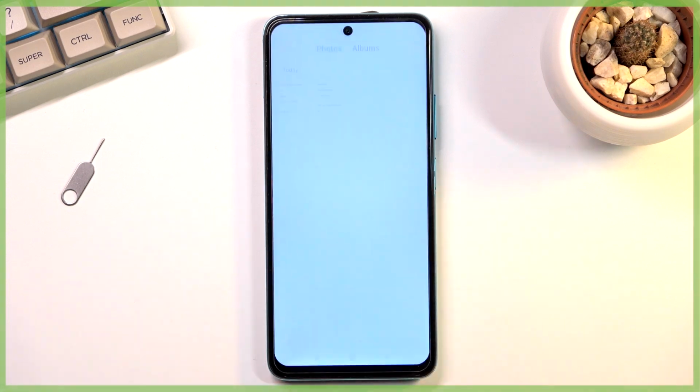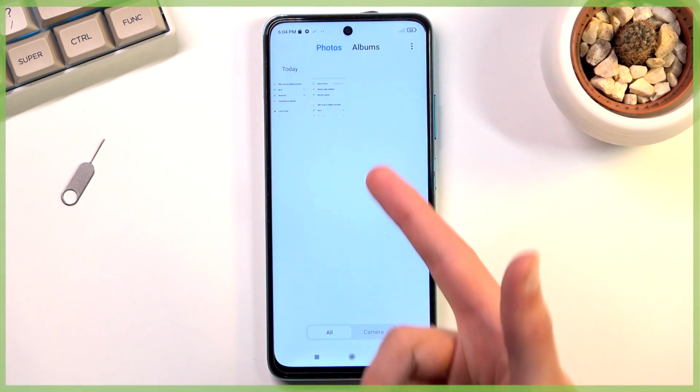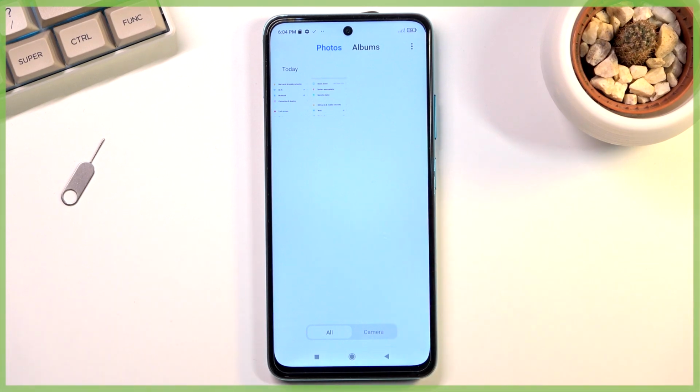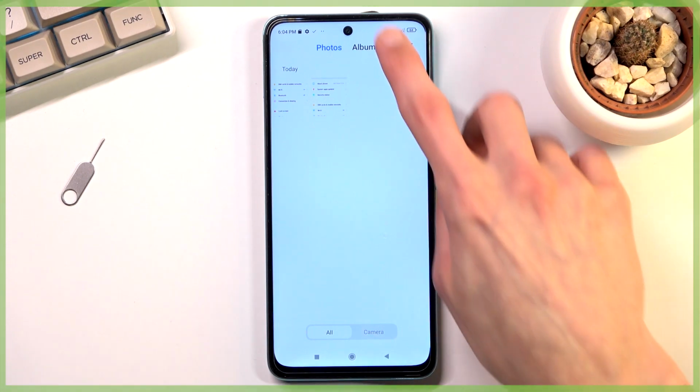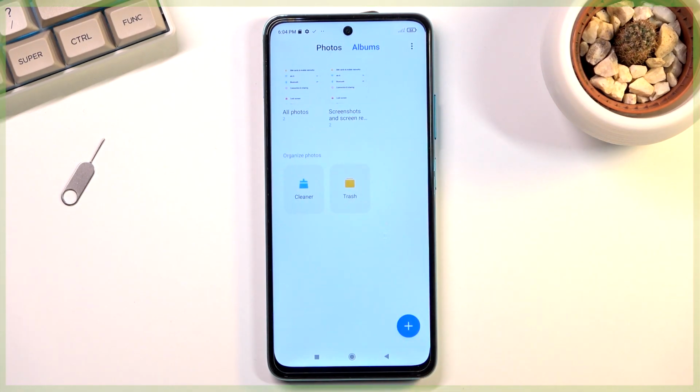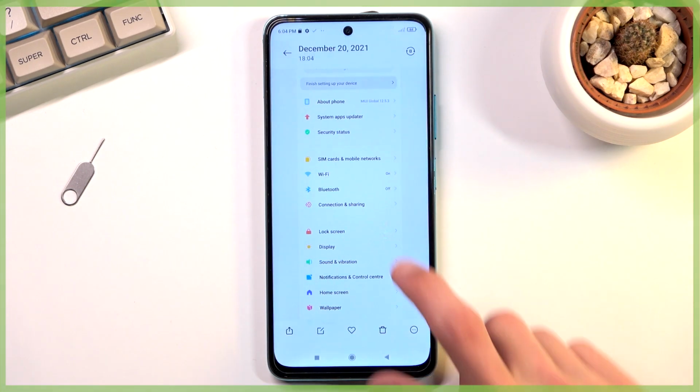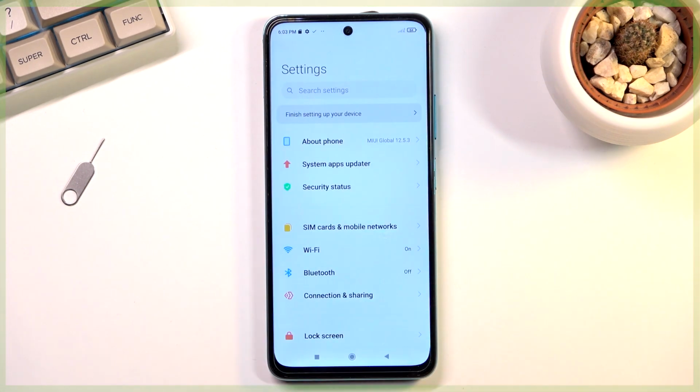Now both of those images can be found in the Photos application. As you can see, they're located under Photos, just randomly smacked in here. But you can also find them under Albums and Screenshot Album. And there we go. As you can see, there is the scrollable one and then there is the normal one.